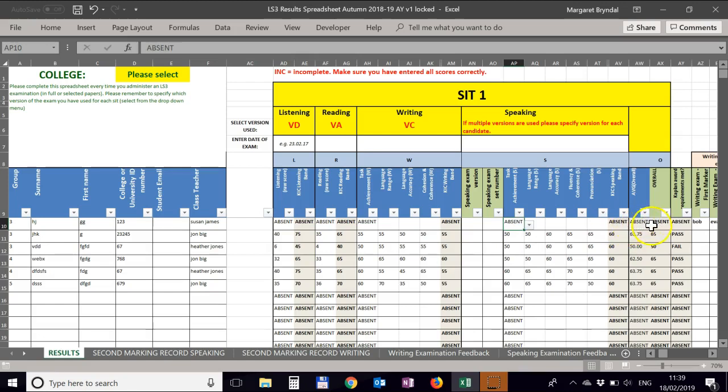And of course, the overall result will then appear as absent. So these are the changes as far as the recording of the SITs are concerned and the main results tab. But as you can see, we've added these two tabs for recording of the second marking processes.